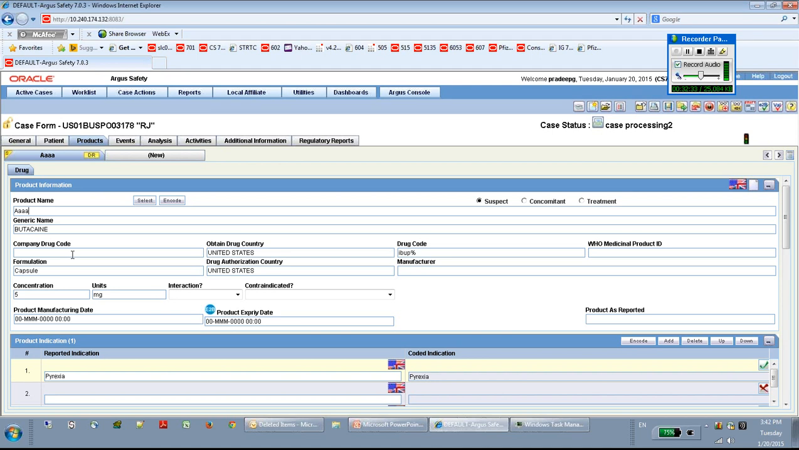We have product name, generic name, company, drug code. This is the code which every company associates their product with. Obtained drug country is the country from where the product was purchased. Drug authorization country is the country where the drug has been authorized to be sold in the market. And we have drug code. This comes from the WHO Drug Dictionary.